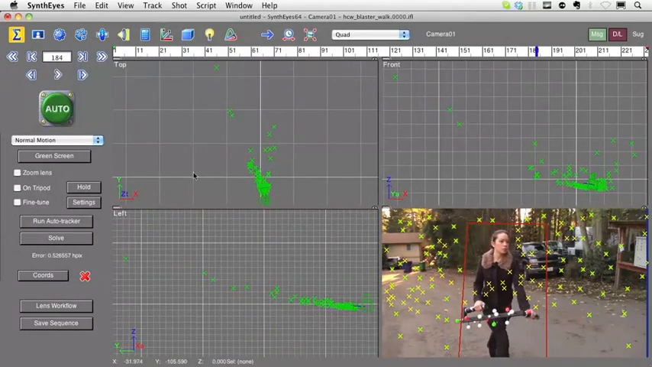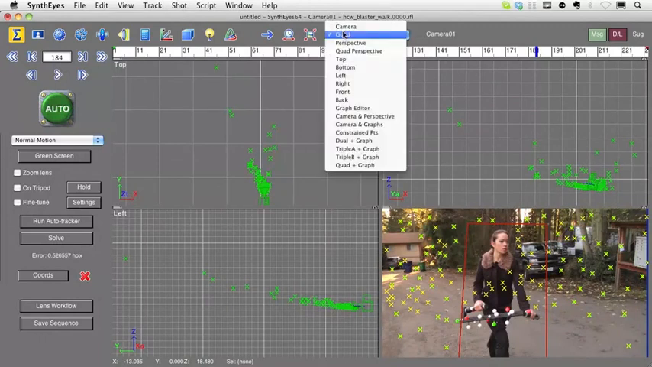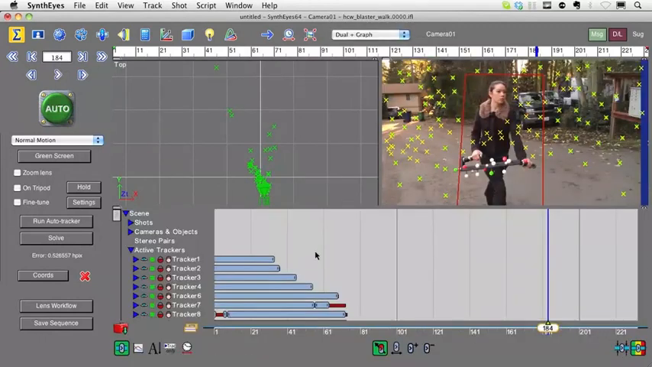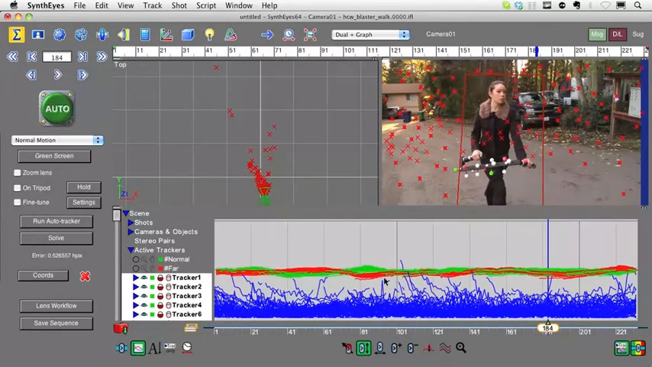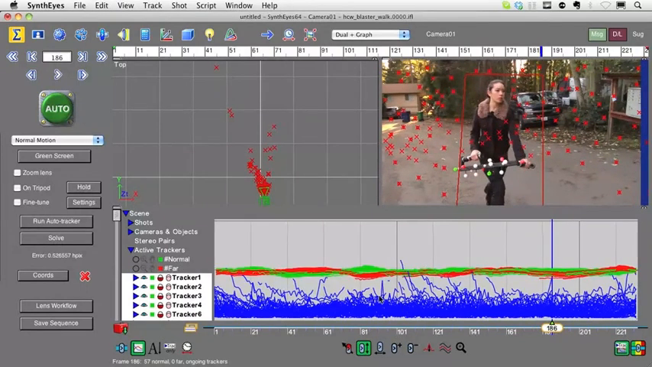Alright, 0.5, that is already a very good error value. Maybe let's have a look at the graphs editor real quickly. Command A, then switch to graphs mode. And you can see we have these blue lines, and they are basically just the error value for these trackers, and you can select them with the isolate tool.